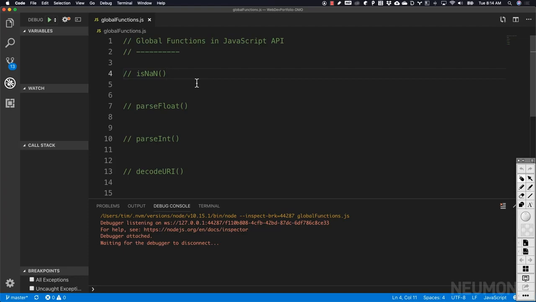In this screencast, we are going to focus on the global functions that are provided to us by the JavaScript API. We're going to begin with a global function that is called isNaN. Now isNaN is a function provided to us by JavaScript that allows us to pass in a particular variable, so a parameter, and it will determine whether or not what we've passed in is actually a number or not. And it gives us a true or false as to whether or not it is a number or not. So let's go ahead and see how this works.